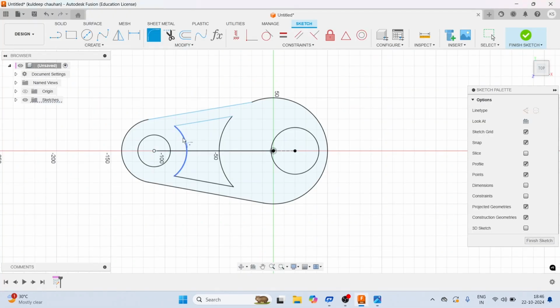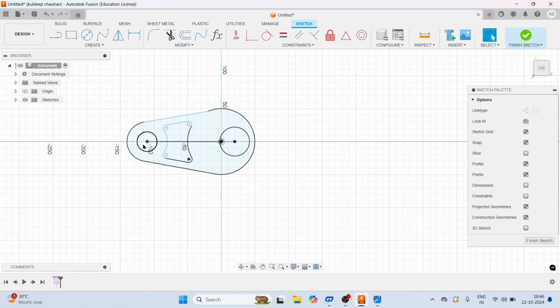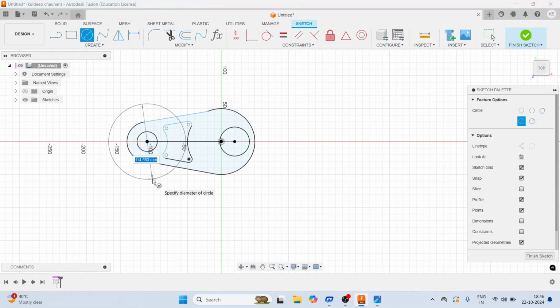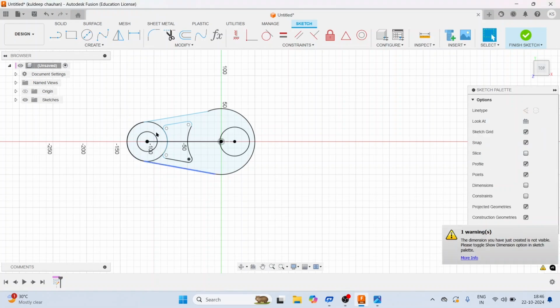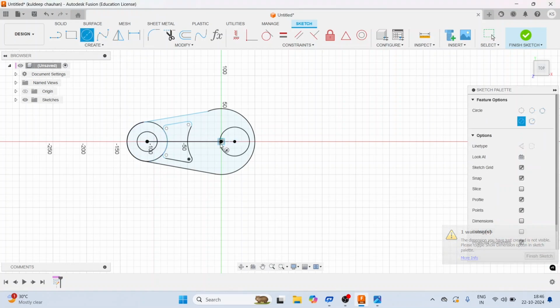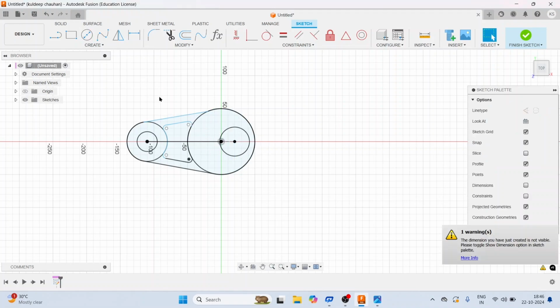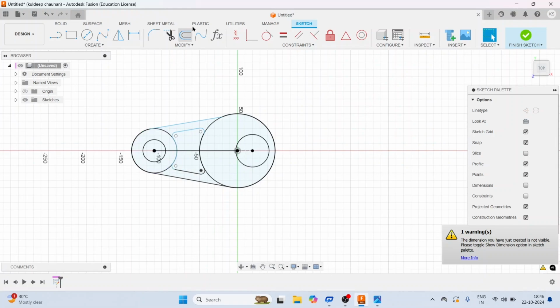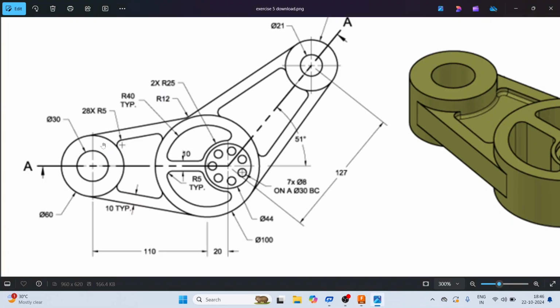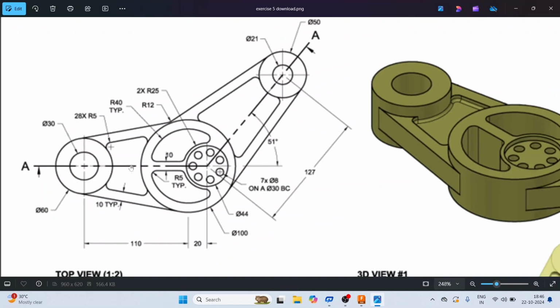So we will give a fillet of 5 millimeter radius. Okay, so our fillet is ready. Now we will again make this circle so that our sketch will be complete. Here is 60 diameter and here is 100 diameter. Okay, so this part is ready. Wait, here we should trim. Okay, our sketch is ready.